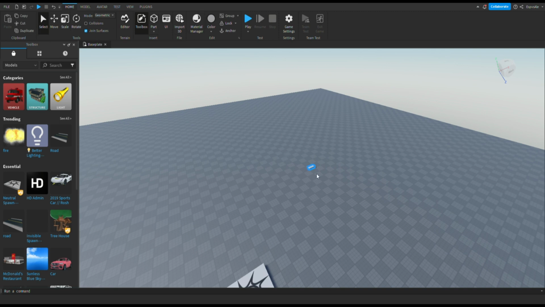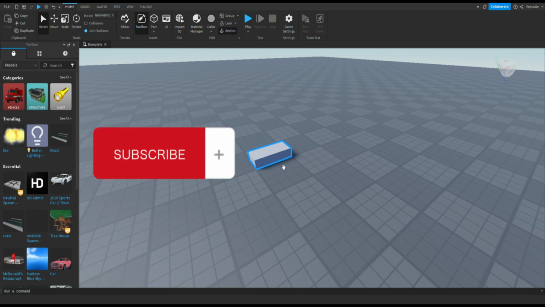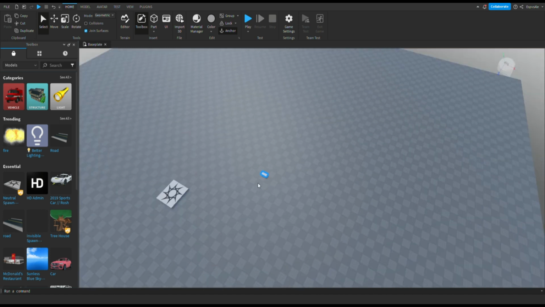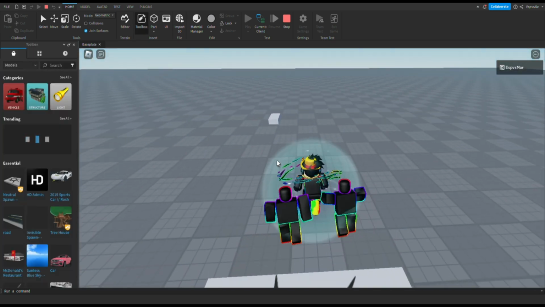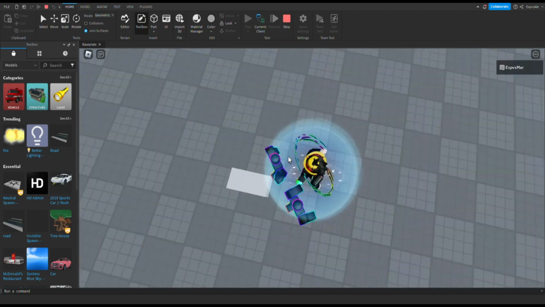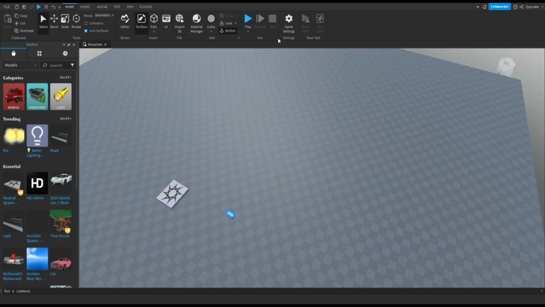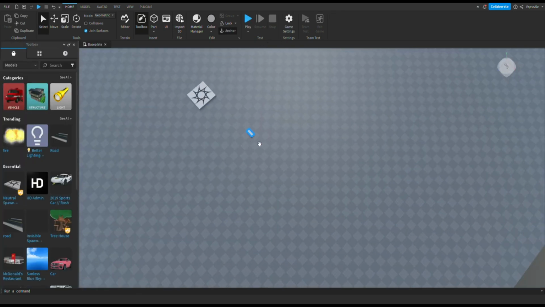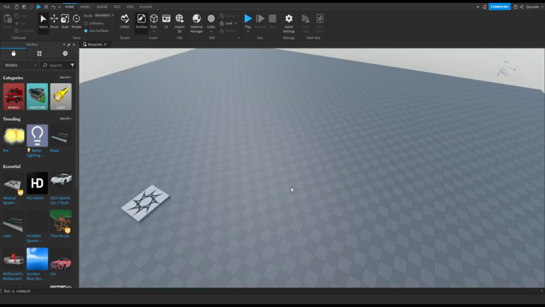So let me put a new part, and then you see this little thing called anchor. You need to press anchor, and now the part will not even move. So now let me press play, and you see the part is like concrete, so it doesn't even move. Sorry I couldn't show whether the part was moving or not. I don't know what happened, but anyways, let's move to the next stage.